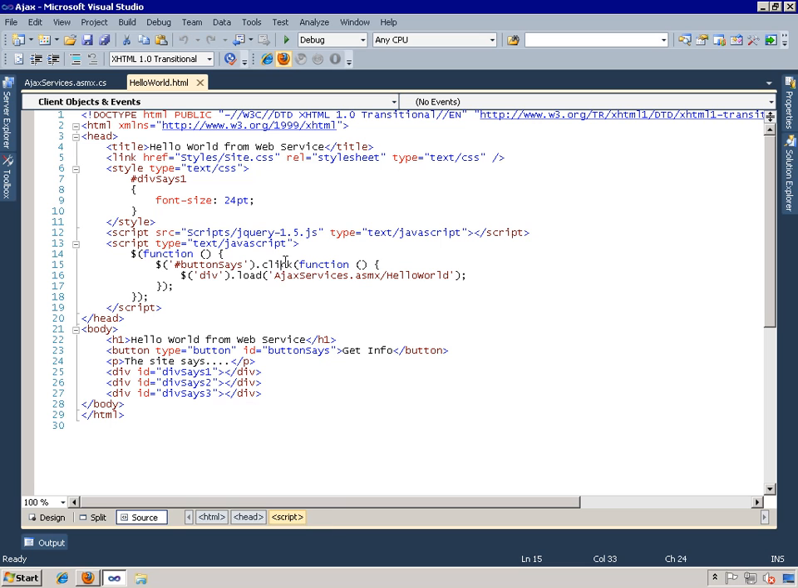All right, so here's the code that wires up that click event function for that button, and it uses the load method and passes in the name of that web service and the method that I want to execute. In this case, the web method doesn't need any additional information, no parameters, so that's all I need to pass to the load method. It goes out, invokes that web service method, that returns that string with the incrementing number, and the load method automatically updates the contents of all of the div elements on the page. So it's really pretty simple.